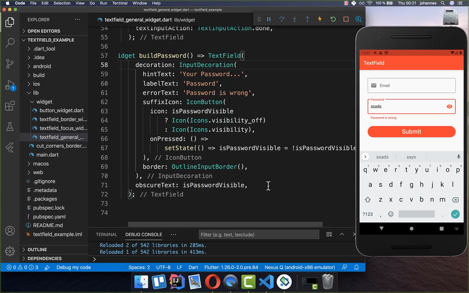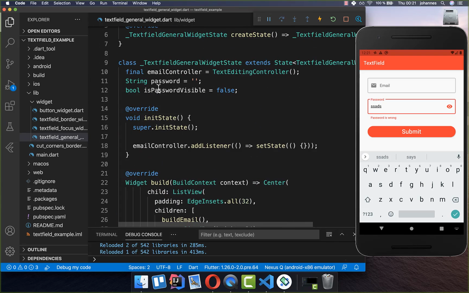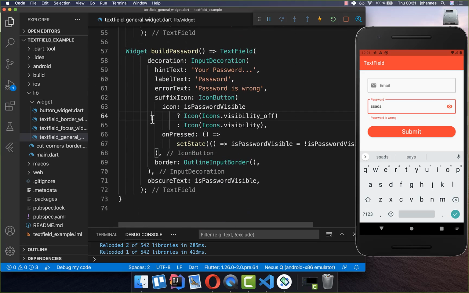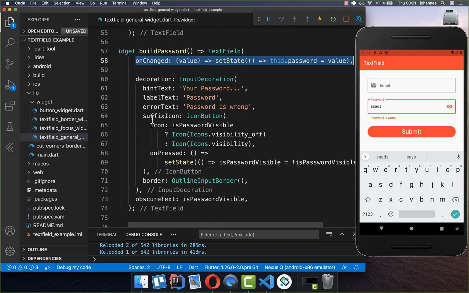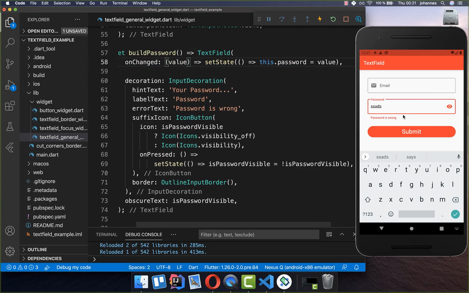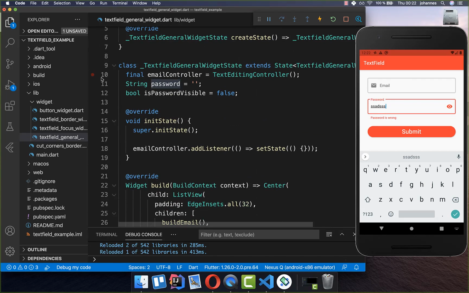And the last thing we want to do is store our password within our password string. And how we can do this is by calling this onChanged handler, and then every time we type a new letter, we get this whole text, which is going inside of this value. And this value we want to put to our password field.